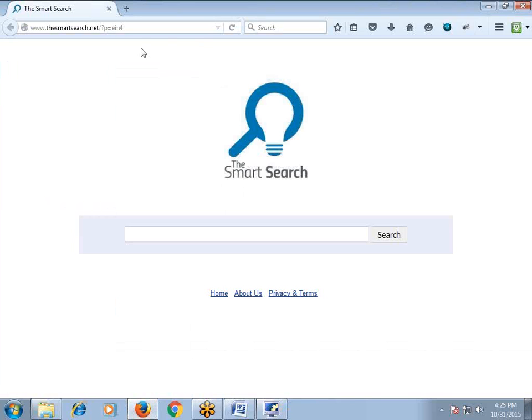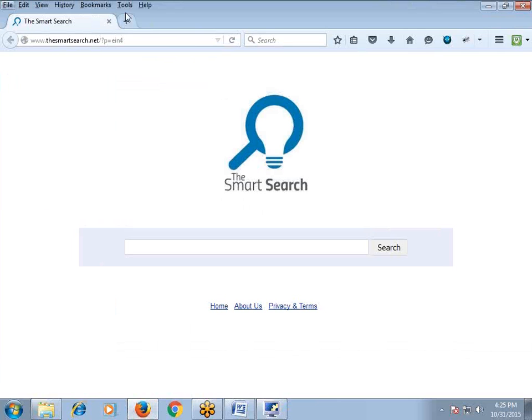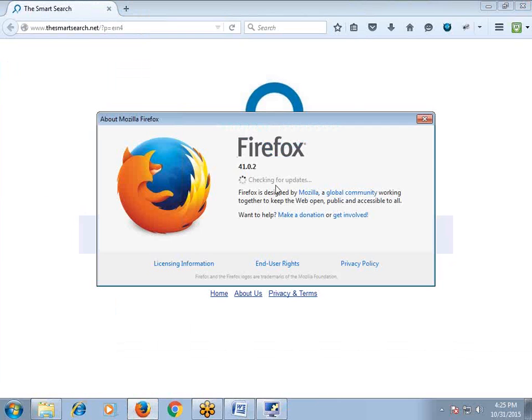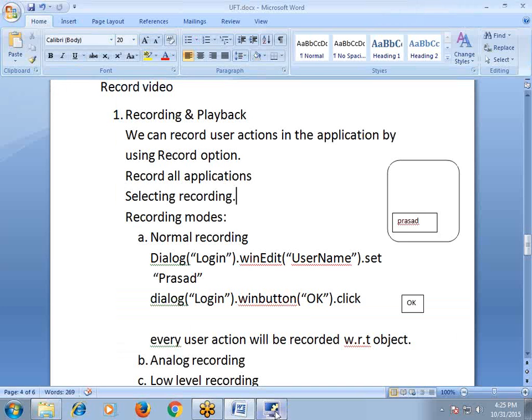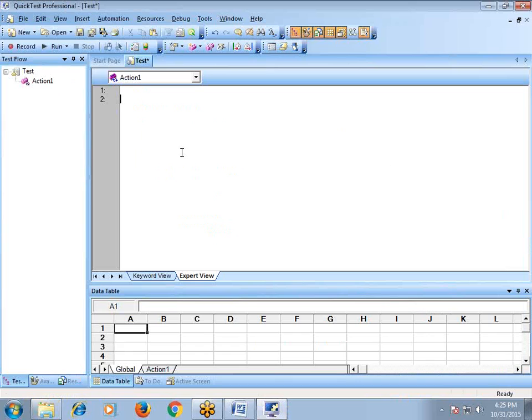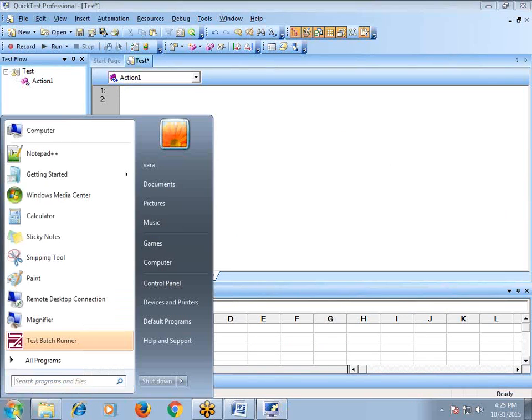What is it? Firefox browser. In the Firefox, what is the version? It is 41.02. QTP supports only 3.02, so it also won't support. Firefox also cannot be supported here. Okay, fine. We will see how to work with web applications in our next sessions, no problem. Now for today, let us continue with our Windows application.